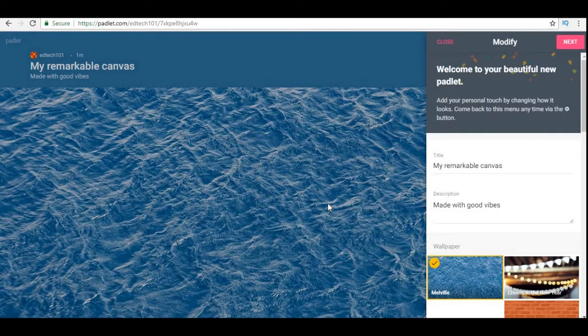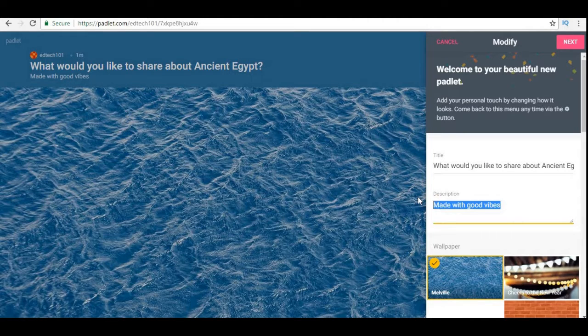Once my Padlet starts up, the first thing I will want to do is look on the right and change the title. My title for this one will actually be a question, and the question will read, what would you like to share about ancient Egypt? So I had to do something social studies related. Description, I can change this to ancient Egypt.